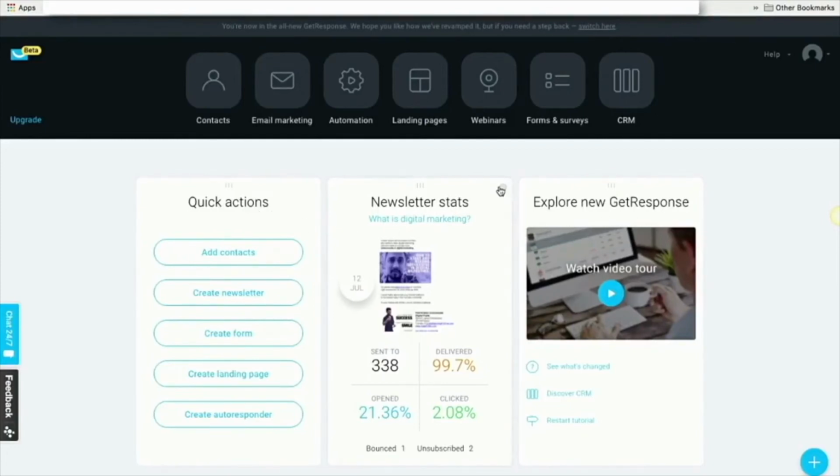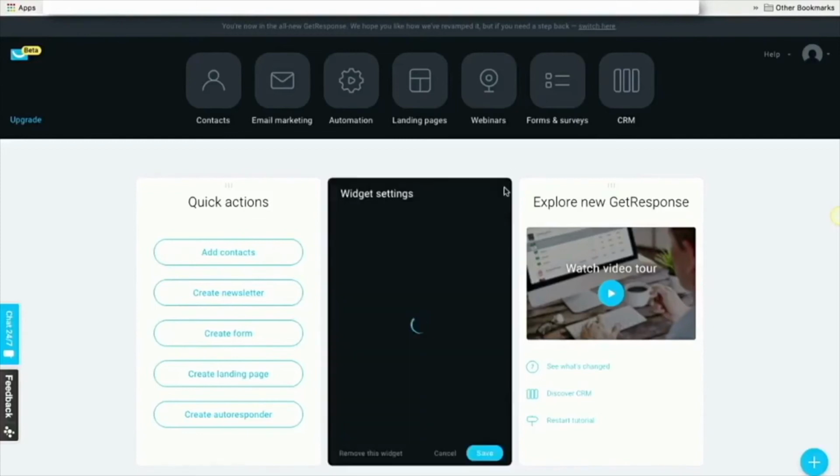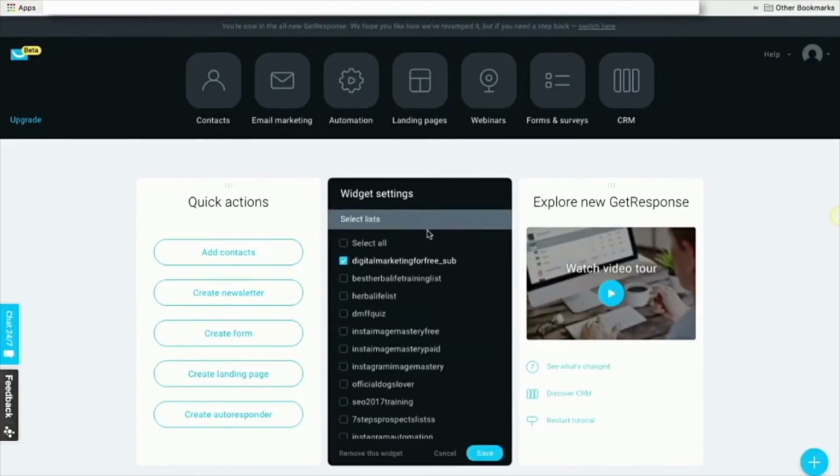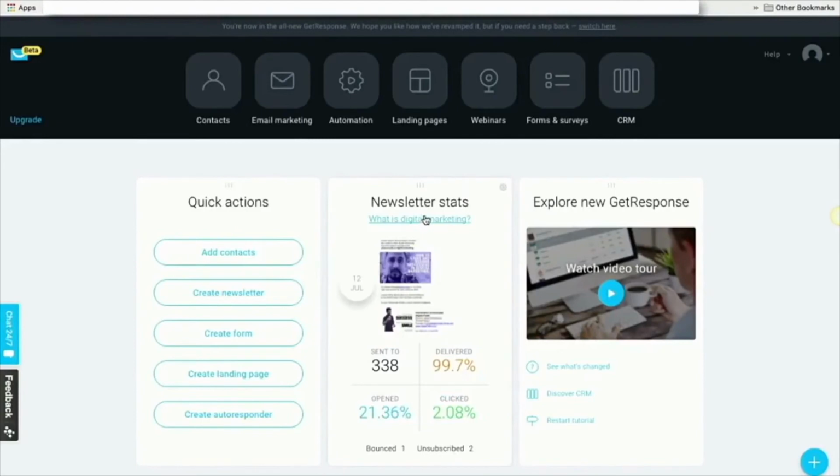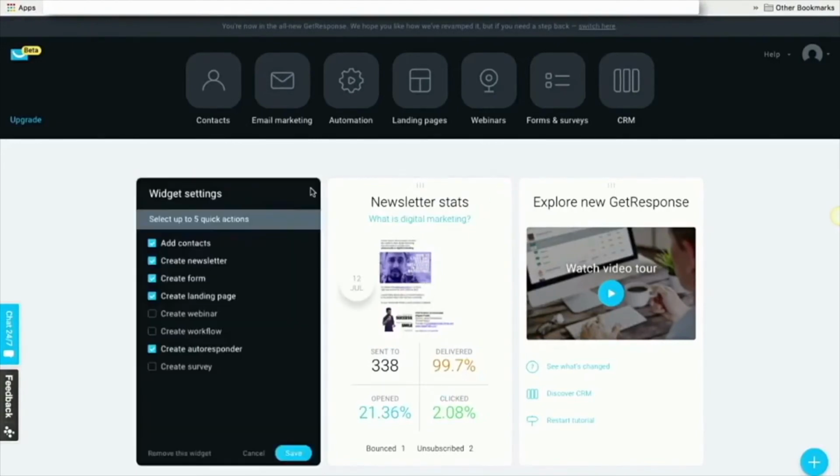If you move your cursor on any widget other than Explore new GetResponse, you will always see a gear button on the top, which means you can edit the settings for that particular widget. Depending on the widget, it will have respective settings. So let's say quick actions. If you click on this, you'll have all these things, and you can add or remove a couple of options.